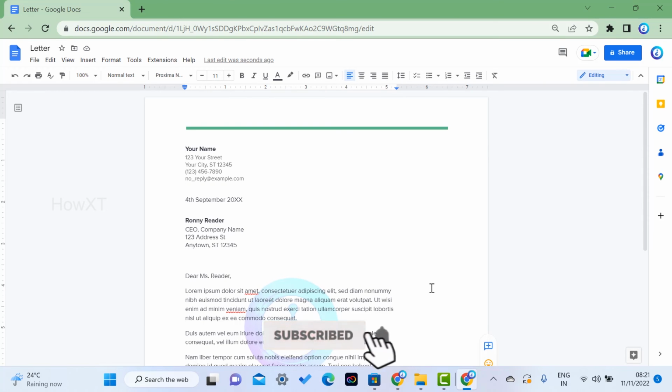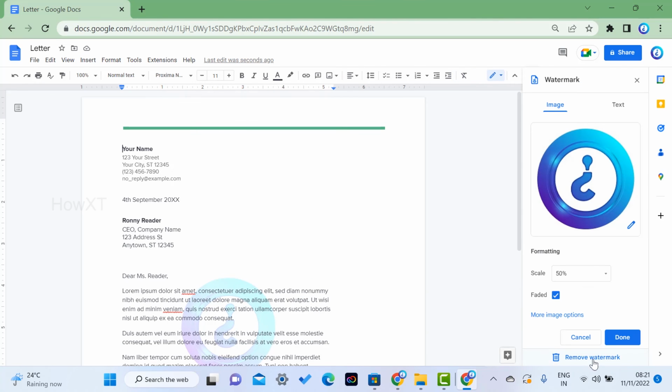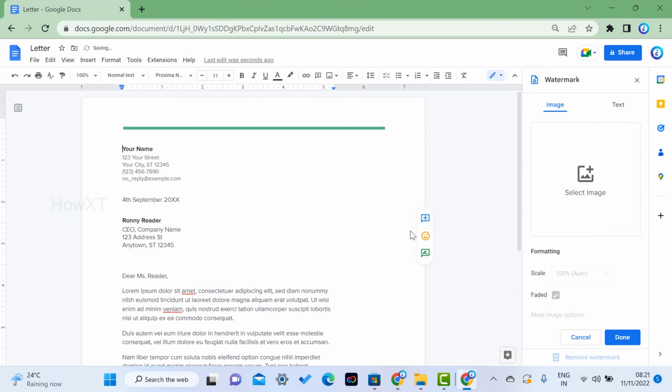This is a beautiful option. While you create a confidential document, you can use this option. If you want to remove watermarks, just go to Insert, Watermark, and select Remove watermark. Then your entire watermark will be removed from your Google Docs.